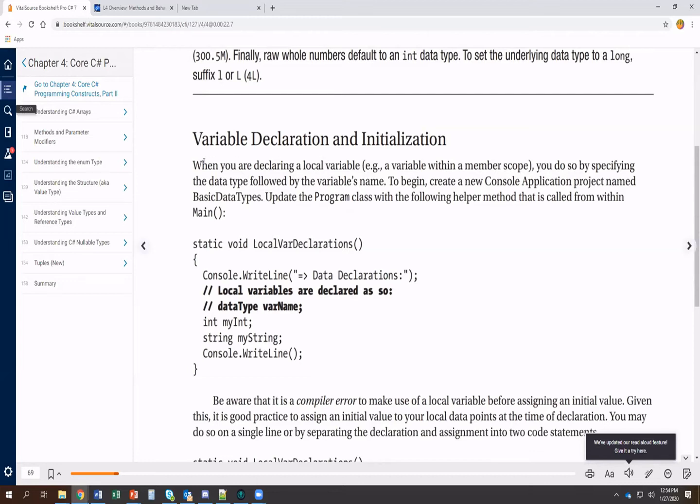And I know that some of you are working on it on your own, and that's great. Let's just get as much exposure to it as we possibly can. I'm right here on page 69, and I want to create a new project to try these additional variable declarations. So I'm going to open Visual Studio.